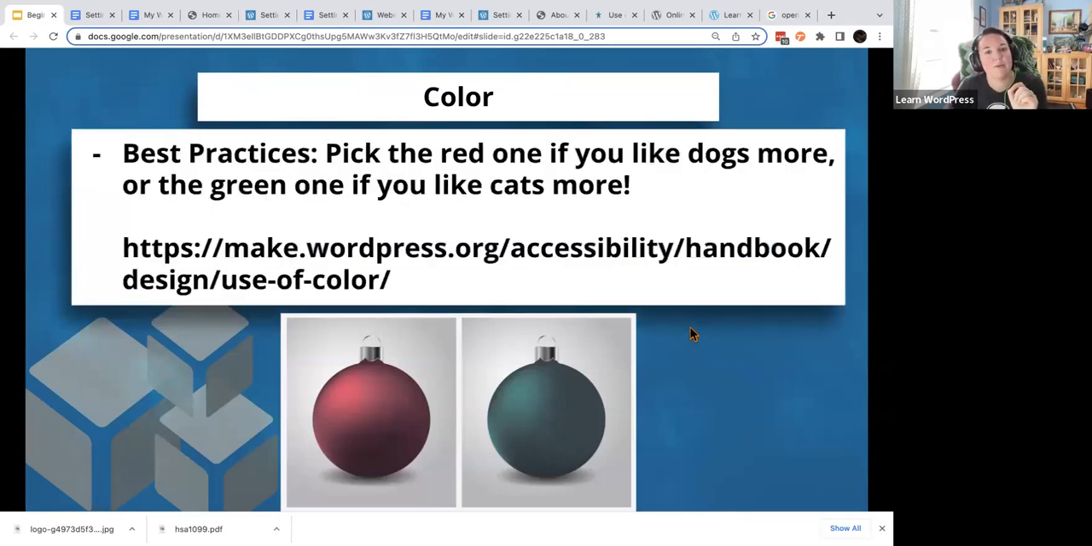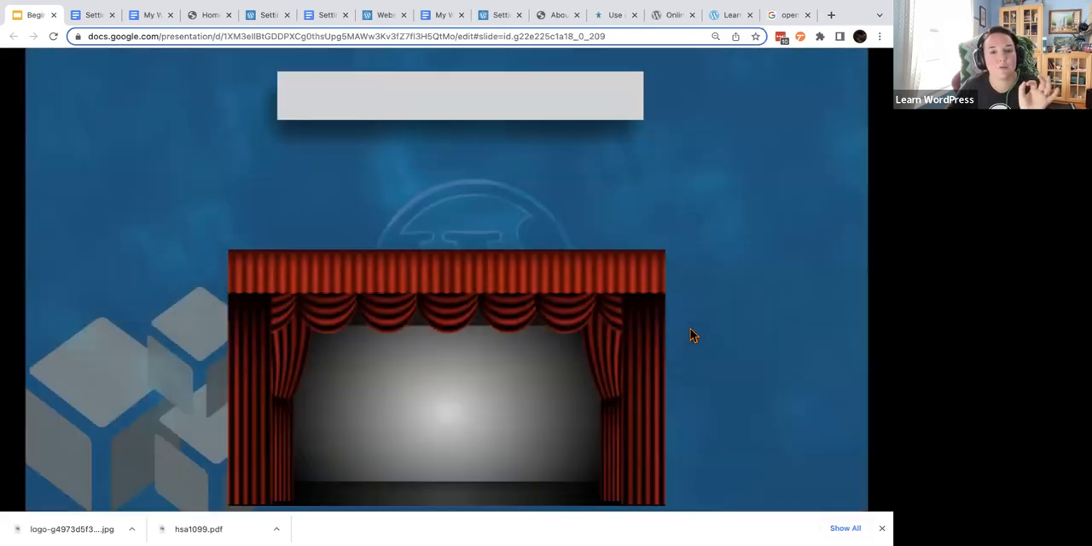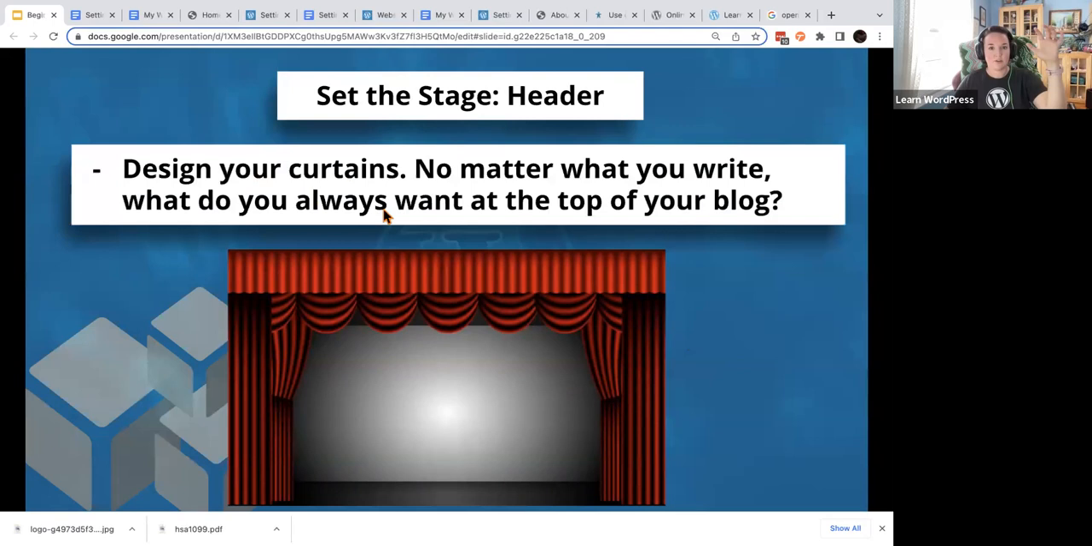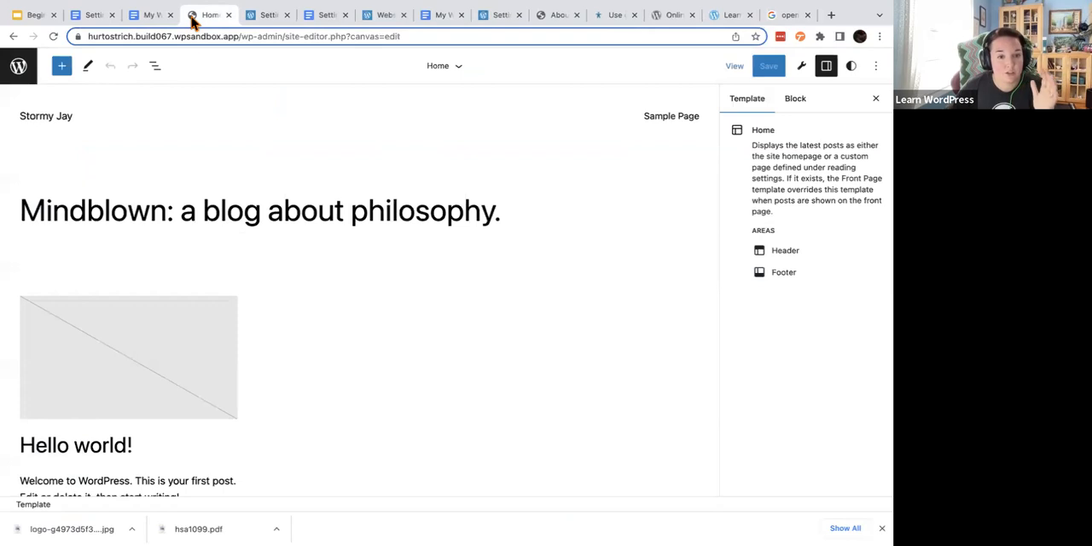These are just out of order. I'm going to come back to color. And instead, we're going to start with structure. So we're going to start with our header. And you're going to design these curtains. No matter what you write on your blog, no matter what you write in your about page, your contact pages, whatever else, what do you always want at the top of your blog? So that is how I usually like to start, by just kind of putting the top on it.